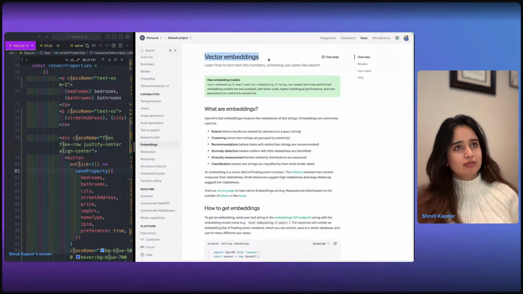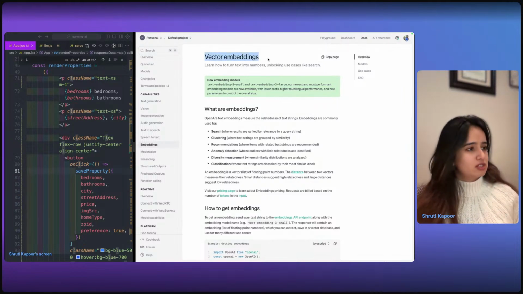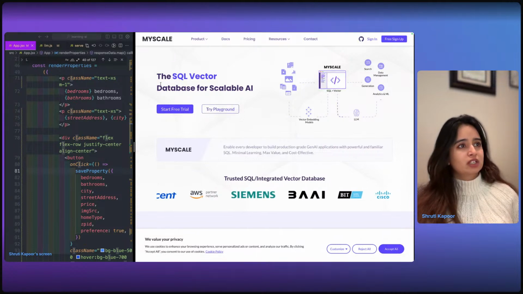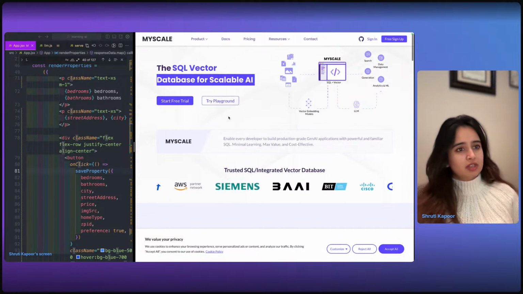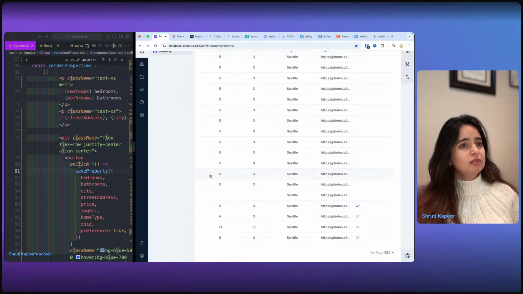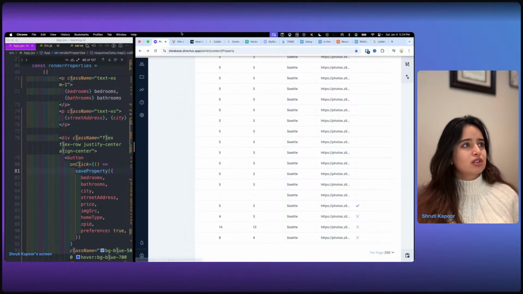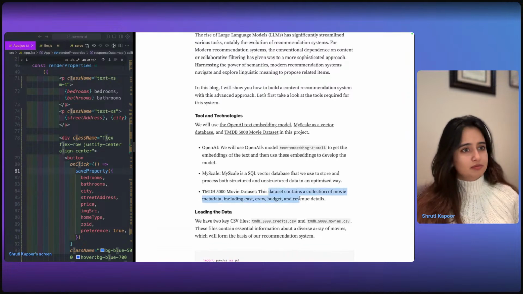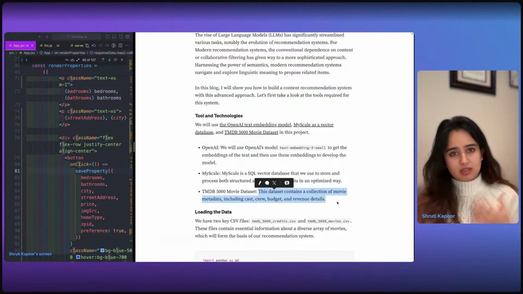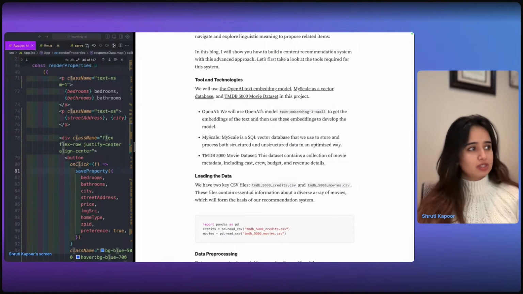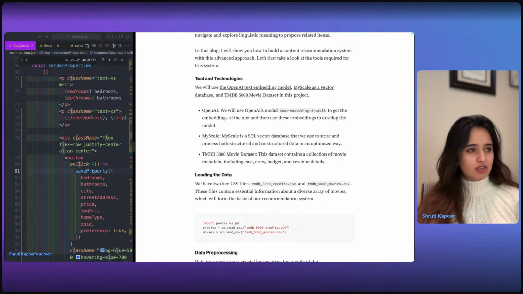Vector embeddings, I think this will be really helpful because we have to transform our data from this JSON object into a vector object. So this will be really helpful for that. Then what is this? MyScale, the SQL vector database for scalable AI. Okay, they're using this database for AI purposes. I'm using Directus. I don't know if it can store vectors, but we'll find that out later. And then the dataset, which is the dataset that they're using to populate their recommendations. And for us, it's going to be the properties that we're liking or disliking.